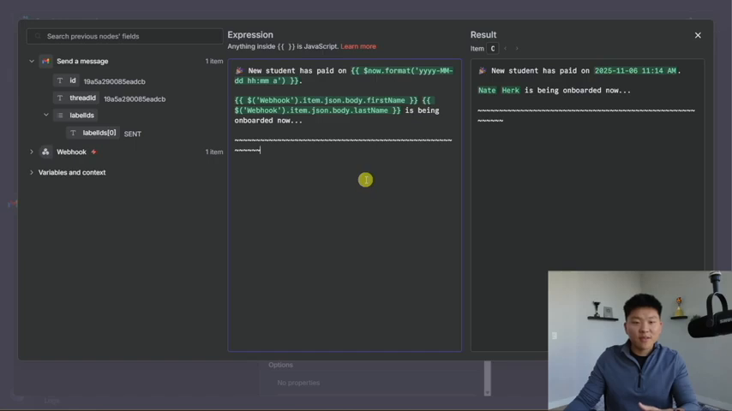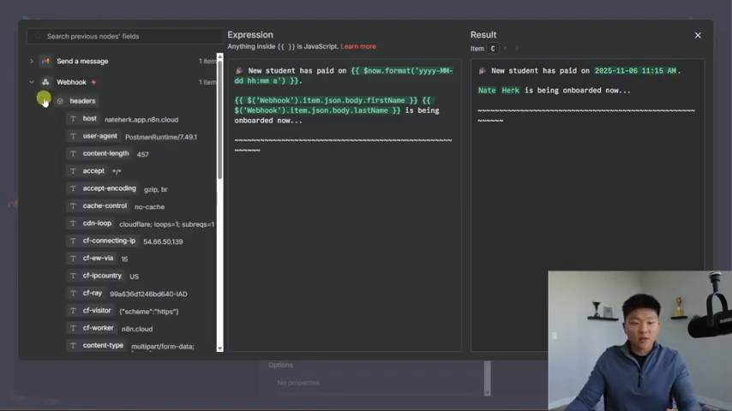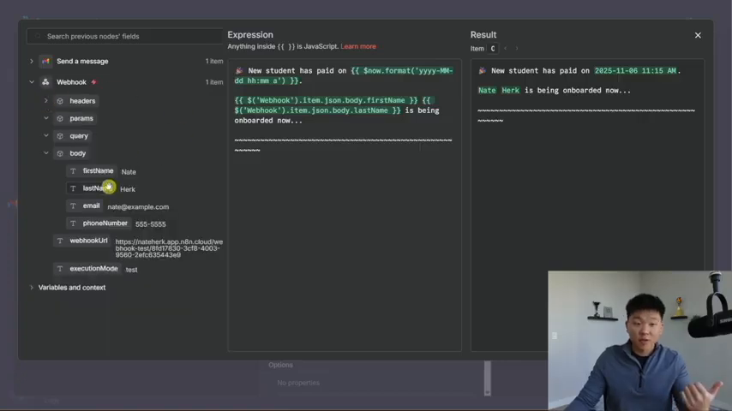Okay, so here's what I came up with. I have new student has paid on, and then I threw in the function for today's date. On the right-hand side, you can see it's coming through as today's date and also the exact time. And then I basically just dragged in from the webhook. I went all the way down to the payload that we received from earlier, and I dragged in the first name and the last name. So now it says Nate Herc is being onboarded now.